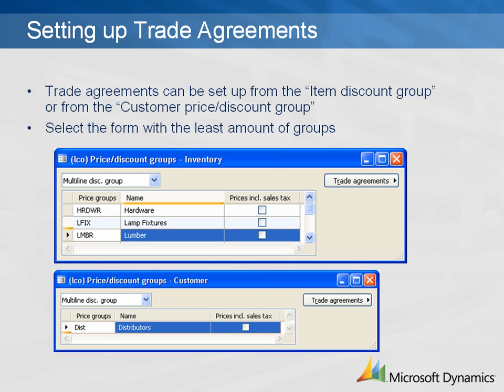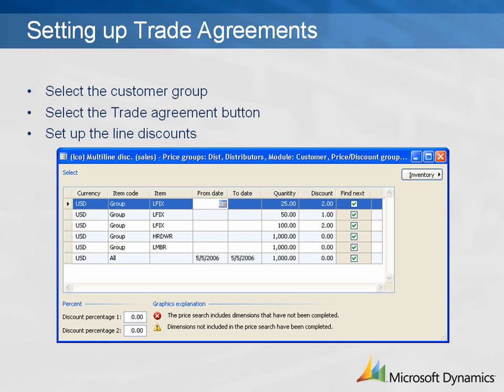Select the customer group from the overview screen. In this example, we have selected the customer group Distributors. Click on the Trade Agreement button to launch the Trade Agreement form. Here we select each item group and assign the discount percentage or discount amount based on our pricing matrix. All discounts entered are related to our customer group, in this case, Distributors. Multi-line discounts can be set up for a group of items or all items. They cannot be used for individual items. The item field will always represent the item group.